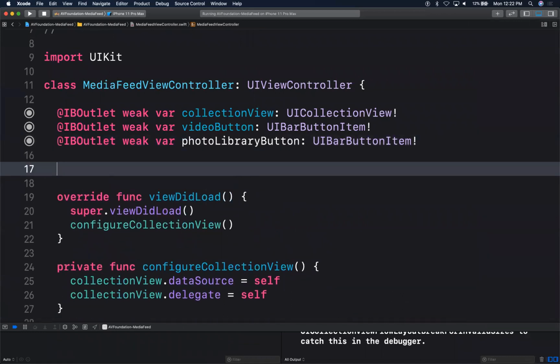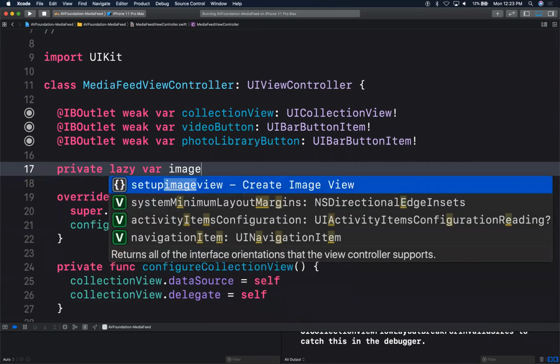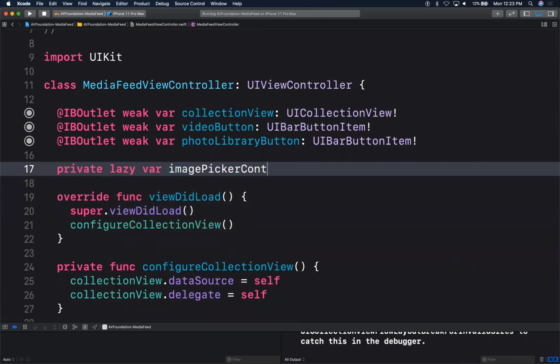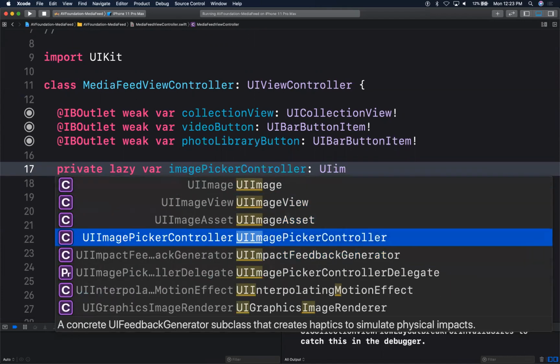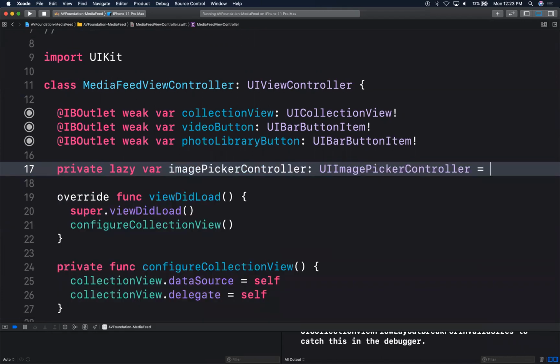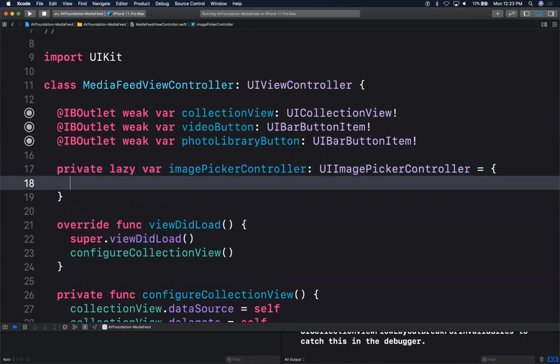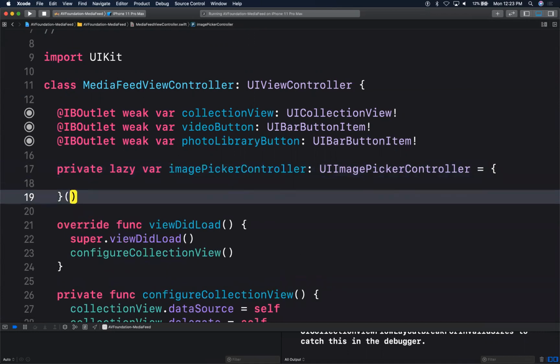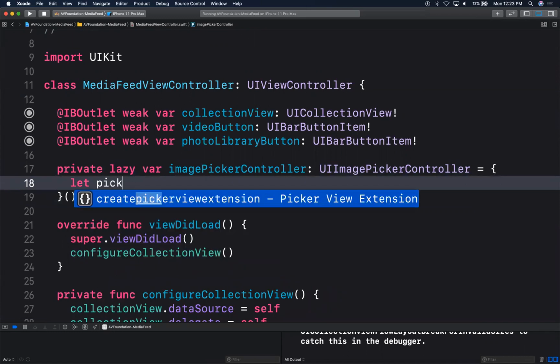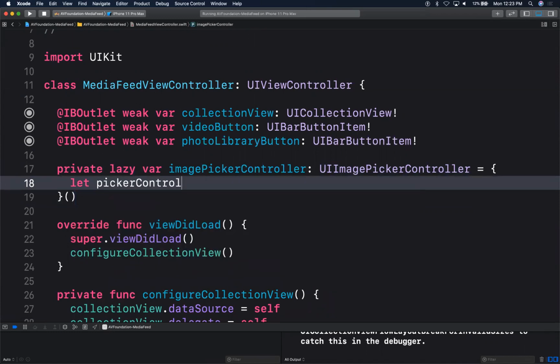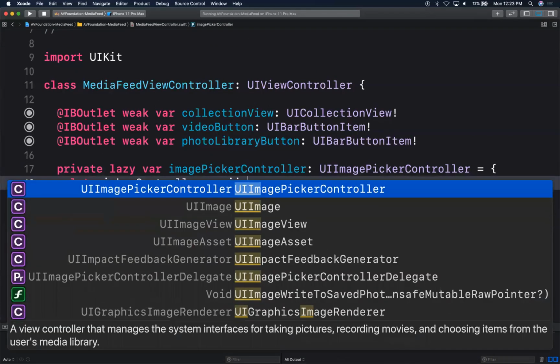So we'll start out by creating a lazy var here. We'll call it imagePickerController. It's of type UIImagePickerController. It's a lazy var, so it returns this closure here. And here we'll say pickerController equal to UIImagePickerController.